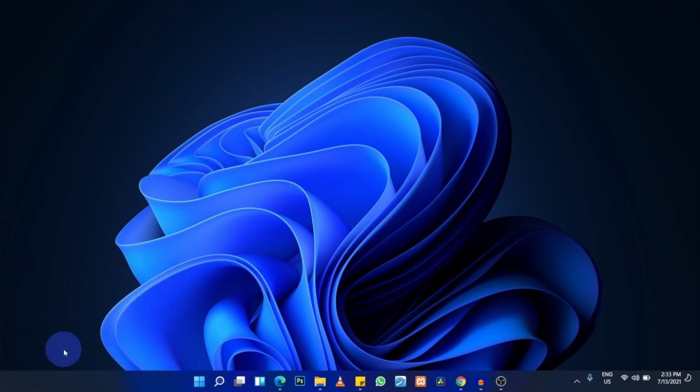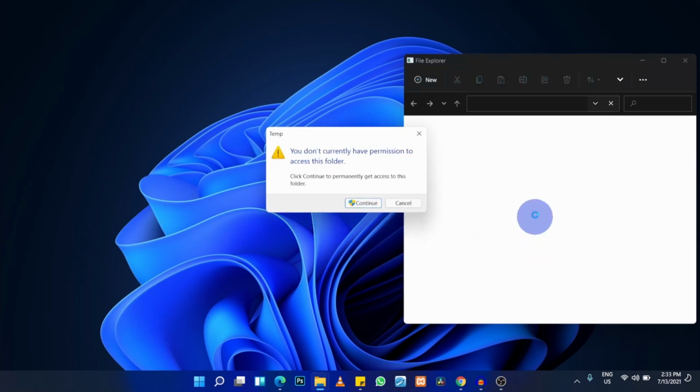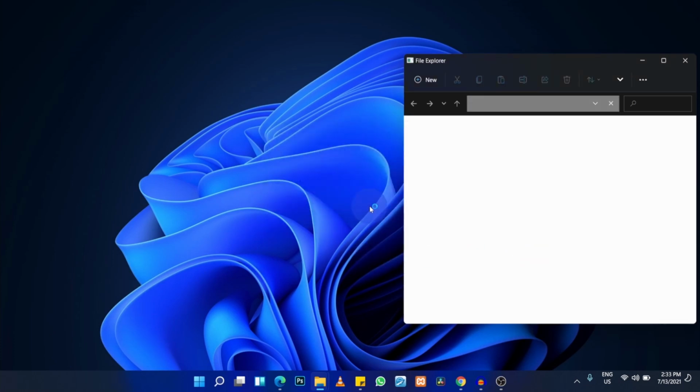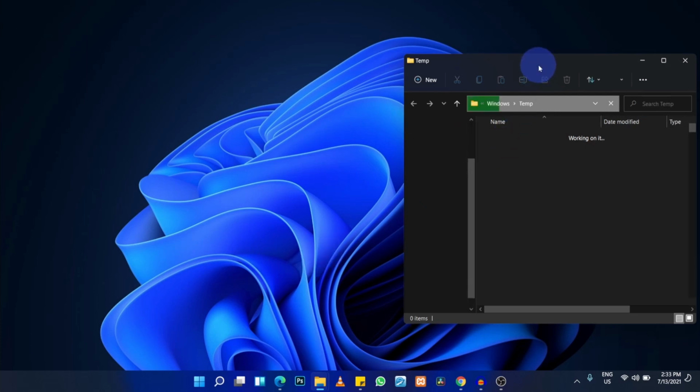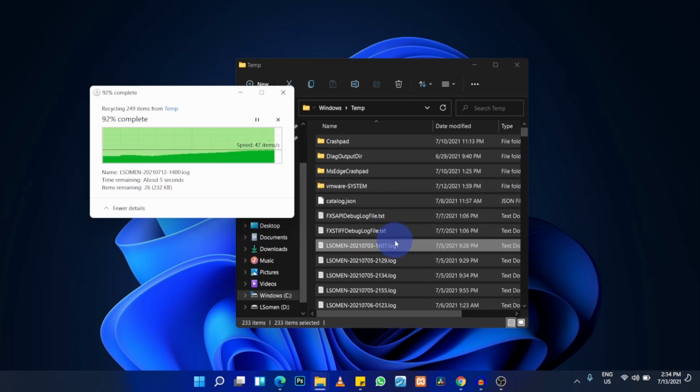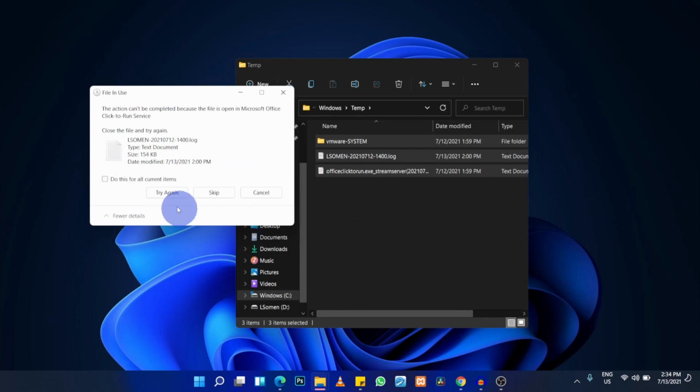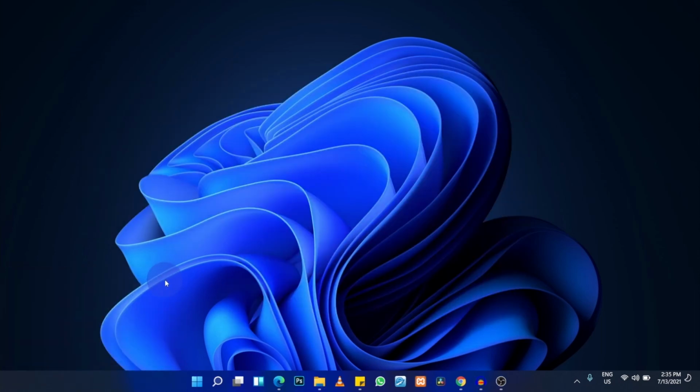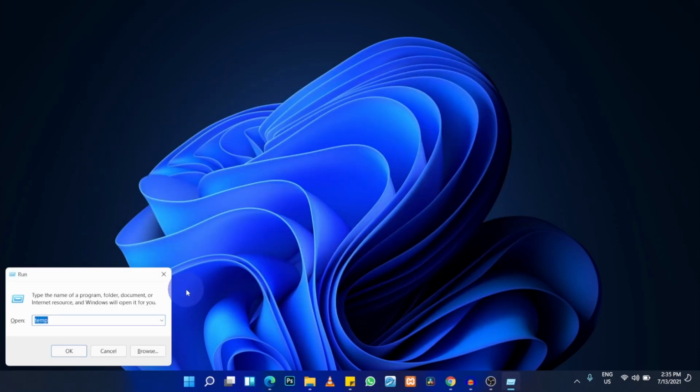When you press OK, they are going to ask you to continue. Yes, just give it permission. You are going to be prompted on this. Go ahead and delete everything in this temporary folder. They are unnecessary files, guys. You don't need them for your computer to run properly. Just continue. Open your Run again and type prefetch.